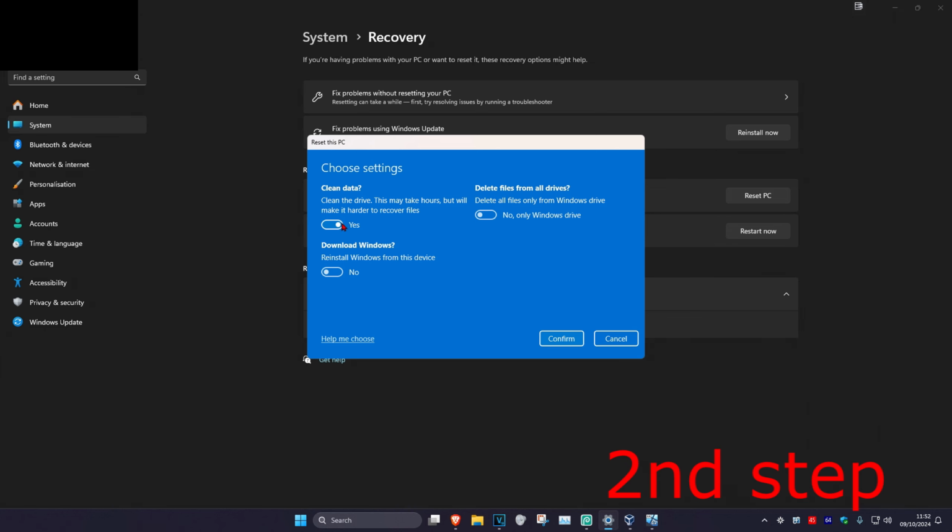So under clean data, if I set this to yes, it will now clean the drive. This may take hours, but it will make it harder to recover files. So if I set this to no, it's going to be doing something else. And this is going to be the same for all these other options right here as well.